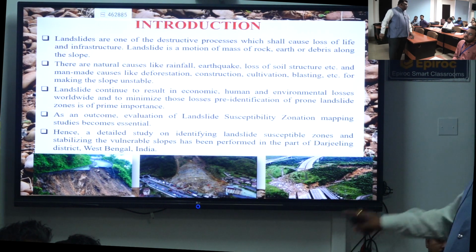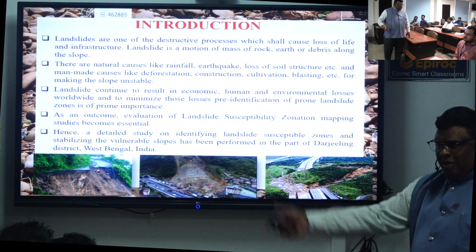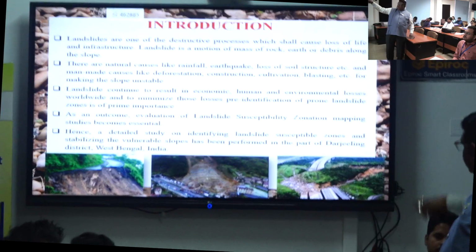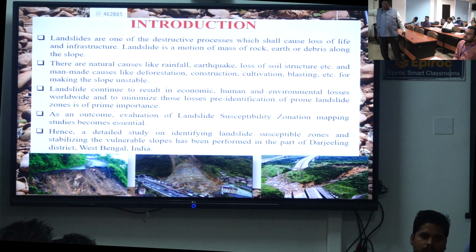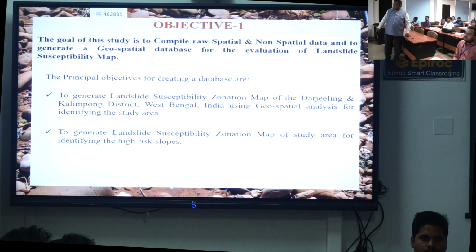On the plain area, hilly region. So Darjeeling, very famous landslide, Uttarakhand and Darjeeling, these areas. So landslide, this is one of the natural hazards. It creates havoc. Okay, next. So it is Darjeeling and Kalimpong. Next. I am going to show you the important things.